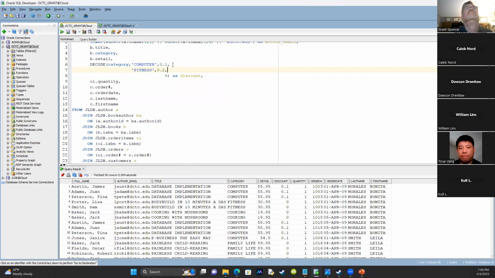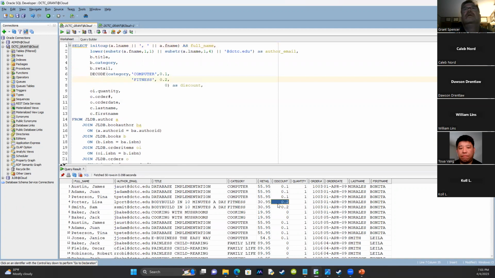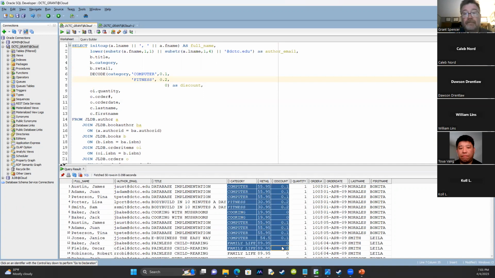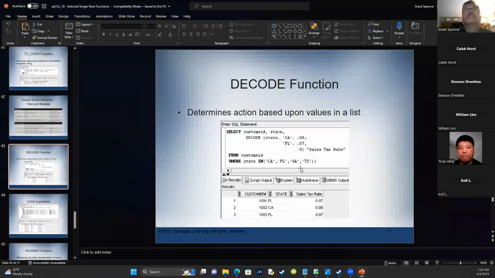0.2 comma. Move that over a little bit. Boom. And there's your basic if then else logic. All right. And that's the decode. And that's what this slide's about.